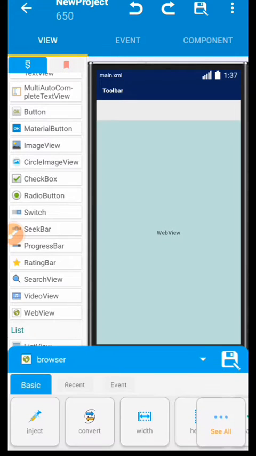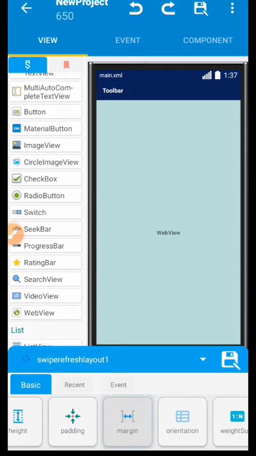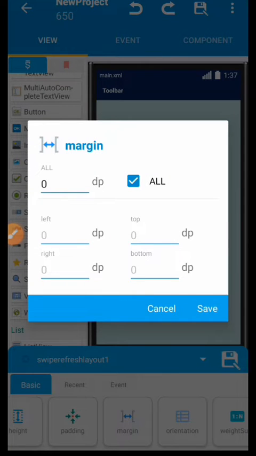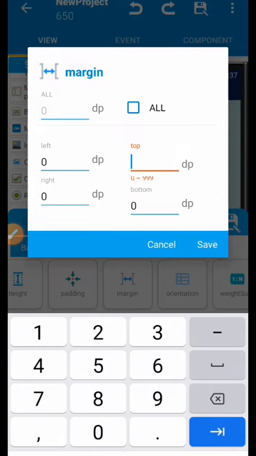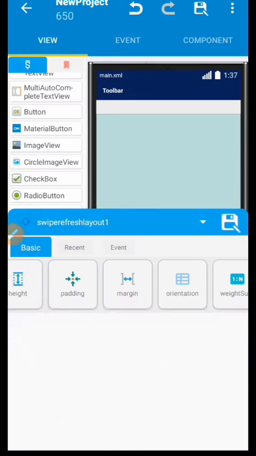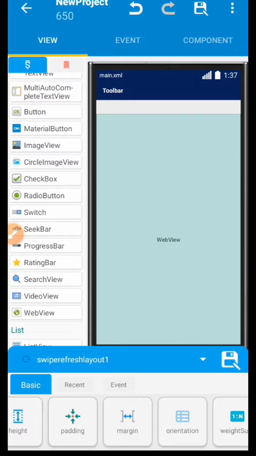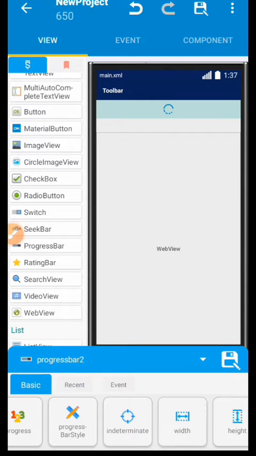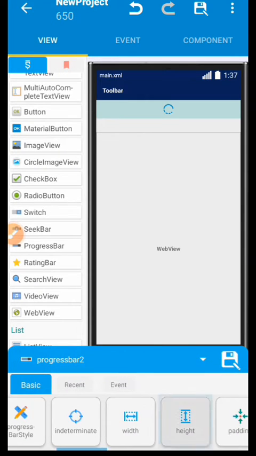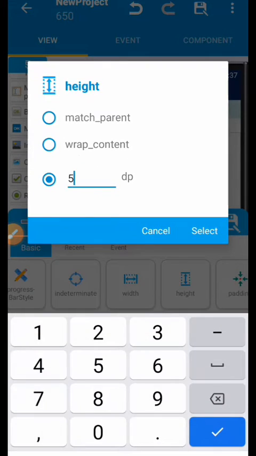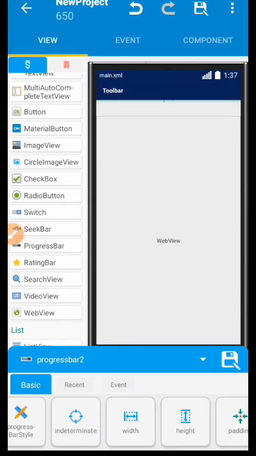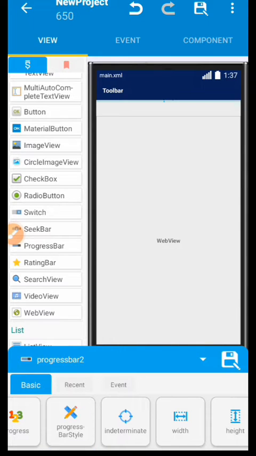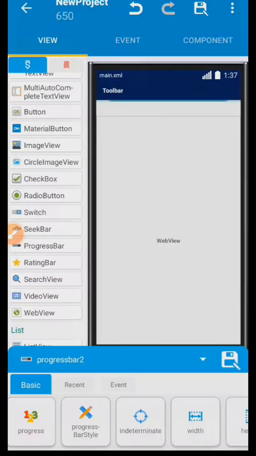what I will do is give the swipe to refresh a margin at the top as well. I'm going to give it, let's say, 35, so that it also has space. So now I'm going to bring my progress bar and put it at the top. Then all I have to do is give it a height of, let's say, 5. Then I'm going to make the style horizontal.